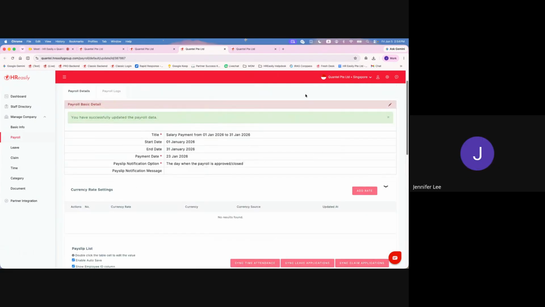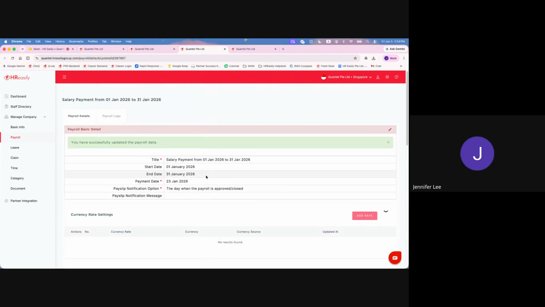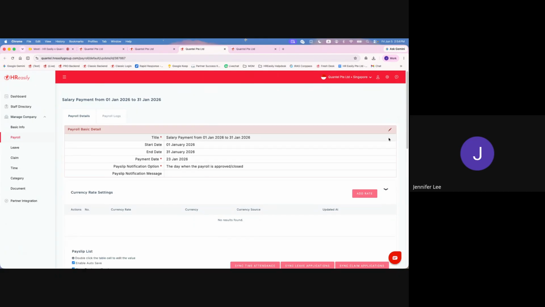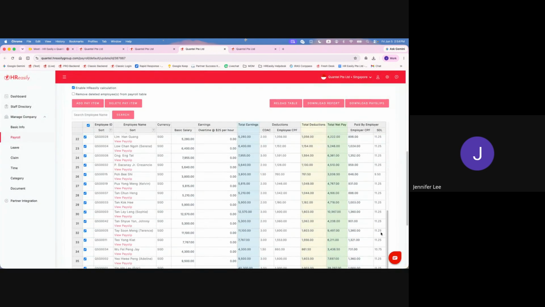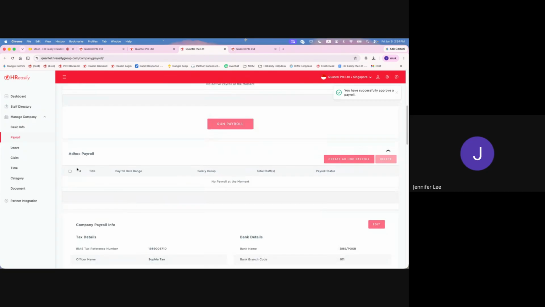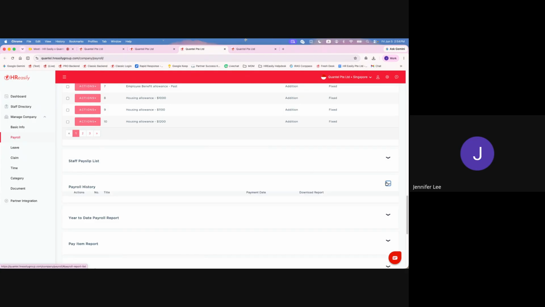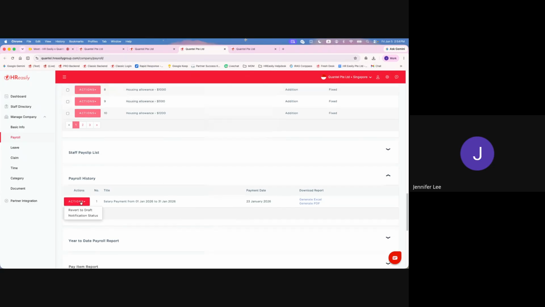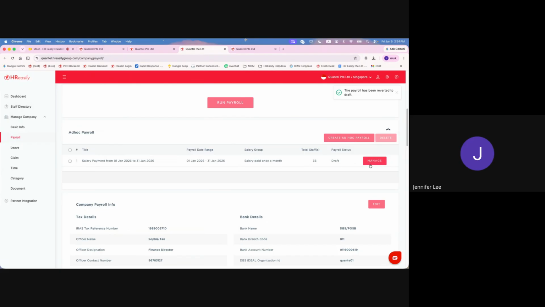So after the payroll is approved and released, for example now, I save, then I approve it, and later I will delete it. Now you see under ad hoc there's none anymore. When you scroll down, you can see payroll history. If there's any error, you can click on action, then click revert to draft. Now it will go back up under ad hoc payroll, then you can edit over here.